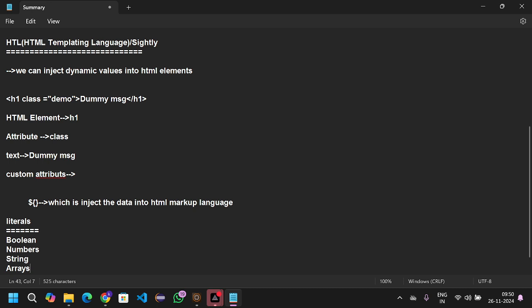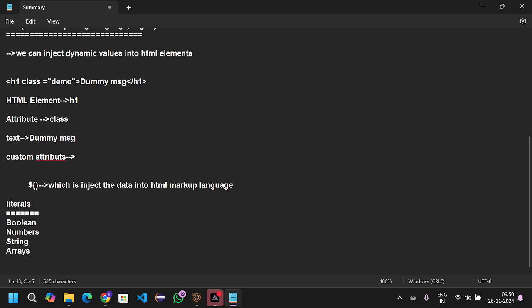We have to mention the format. According to the format only, the HTML language has to display. By default, it allows only four literals. The four literals are boolean, numbers, string, and arrays. So this is a Sightly expression, which is used to inject the data into the HTML markup language.